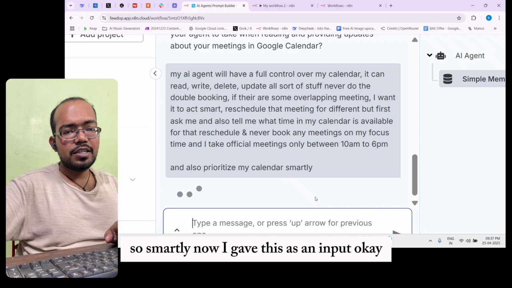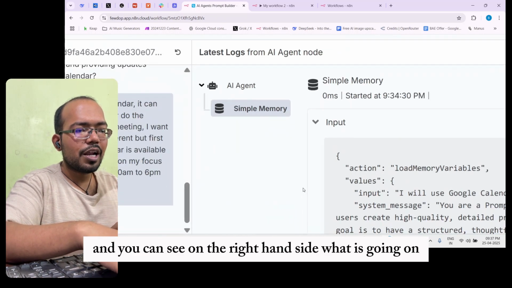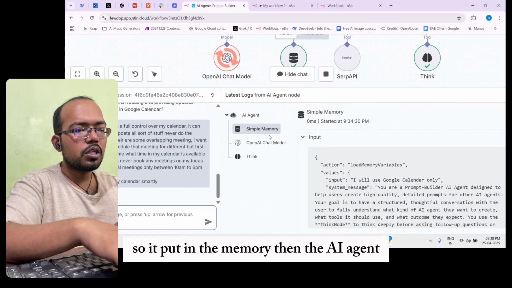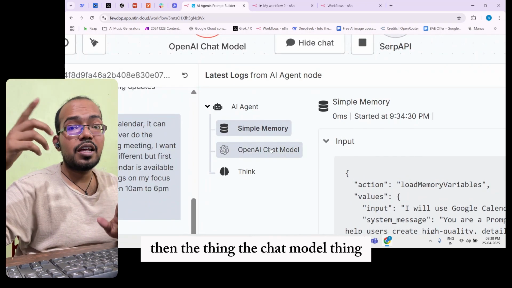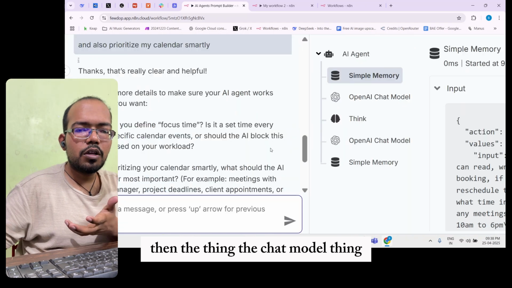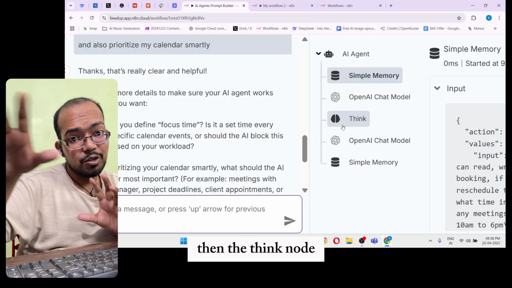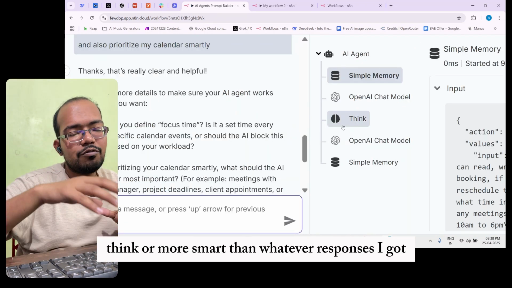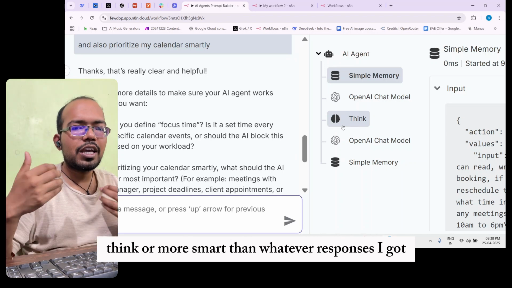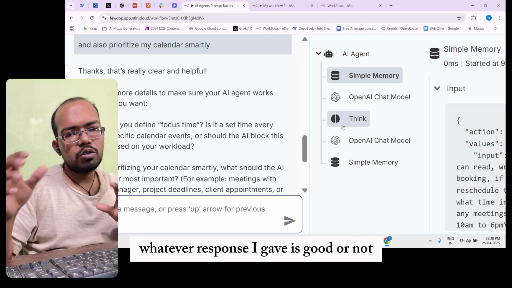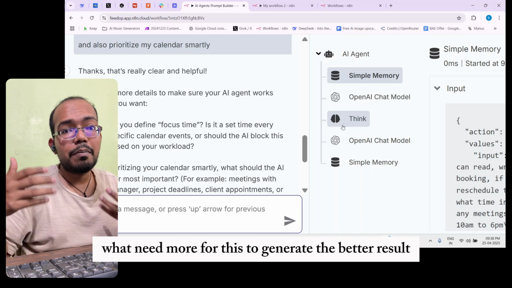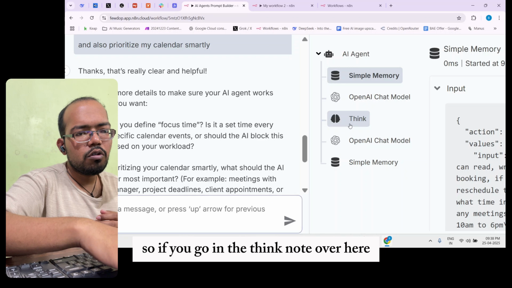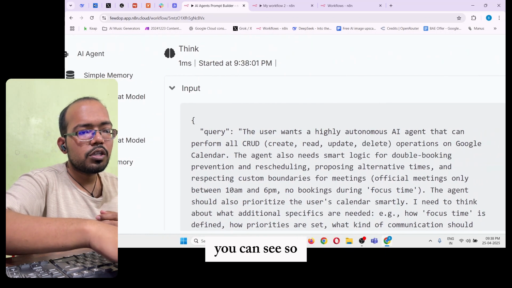Now I gave this as an input. Okay. And you can see on the right hand side what is going on. So it put it in the memory, then AI agent, then the chat model, then the think node, which thinks more smartly about whether whatever response I gave is good or not, and what needs more thinking to generate a better result. So if you go in the think node over here, you can see.